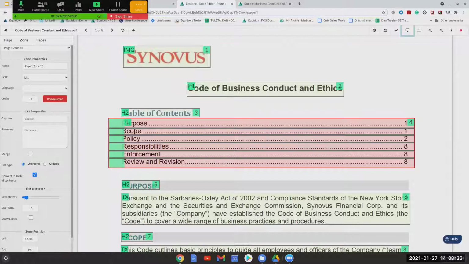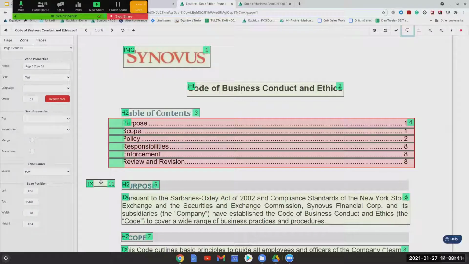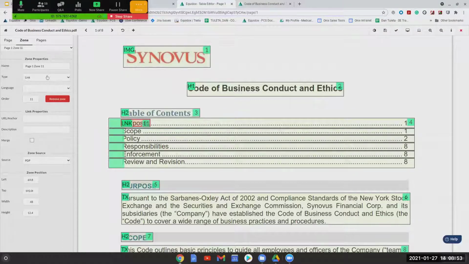However, if you have a document that does not contain a linked table of contents, you can still create it. All you really have to do is draw a zone outside of the table of contents and drag it inside of the list item, and now you have a text zone inside of the list item. Then if you hit U on your keyboard, or hit the drop-down menu and change the zone type to link, you now have a link zone. Then this link properties panel will appear, and you have a URL and an anchor so that you're able to add in the exact destination of this link.